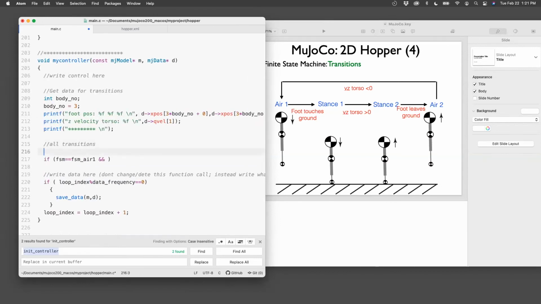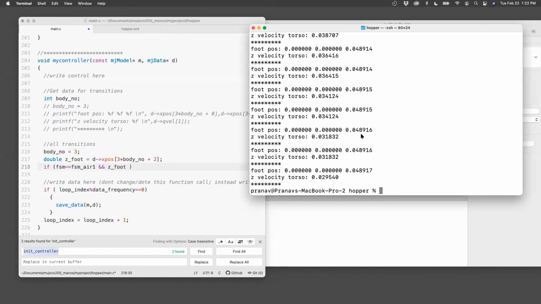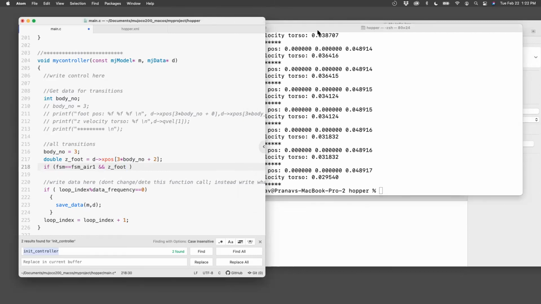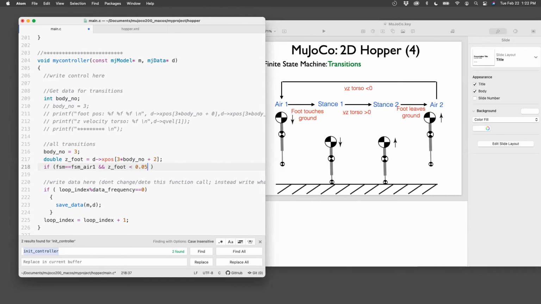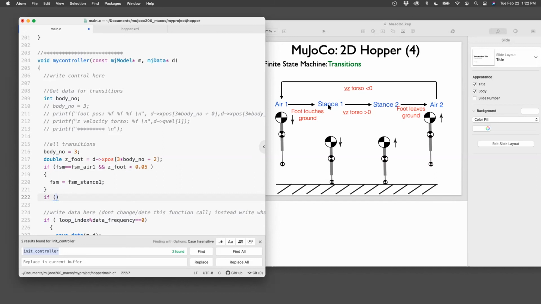So we call that double z foot equals that, and of course I need to specify the body number. I can comment this out. I don't need this anymore. Okay, so body number is 3. I get the z foot position, and I saw that the transition value is 0.048, so 0.05. So if it is less than 0.05, I'm sure that the foot has contacted the ground. So z foot less than 0.05, I say FSM should transition to FSM stance 1.